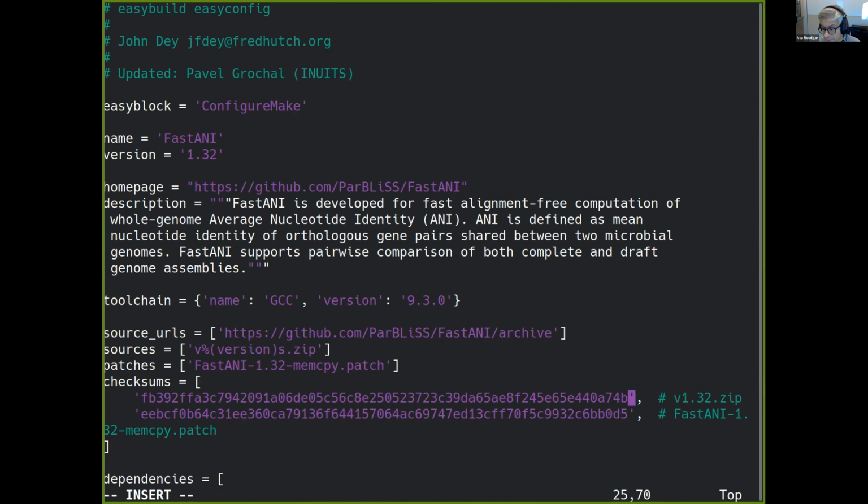But there is one thing that I need to change again. This is version. Version is 1.32. I want 1.33. Okay. Nothing else. We just save it. Do I have to save it in the same file? Probably not, because the version is changed. The file name is also better to be changed. So I write it in the FastANI 1.33 GCC 9.3.0. Okay, now I expect it to have a new recipe.